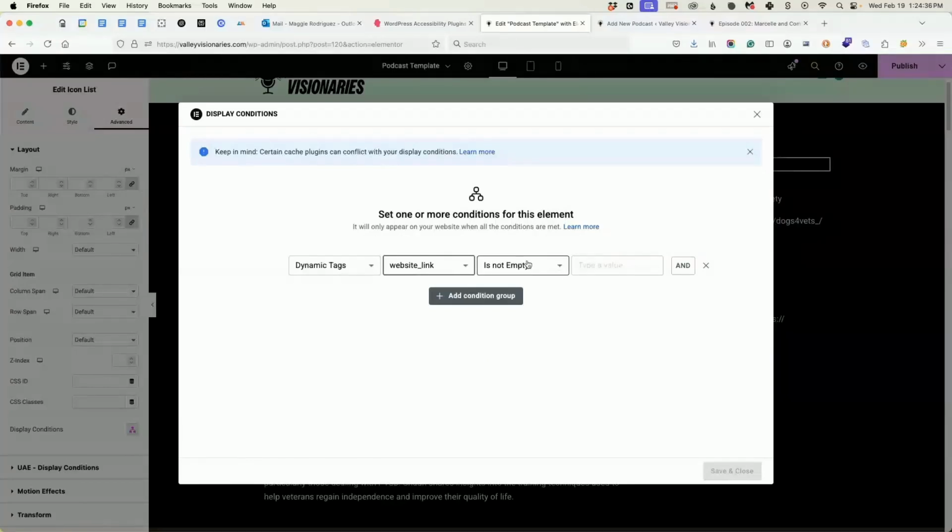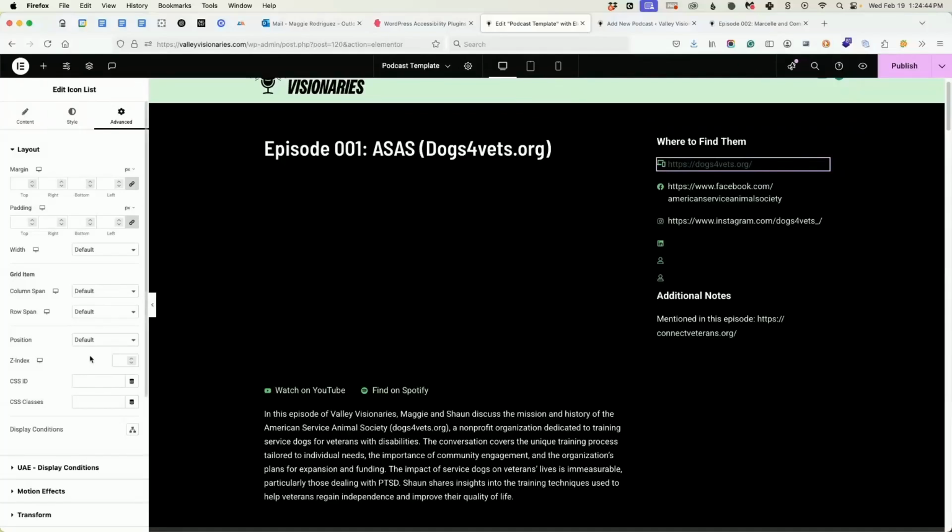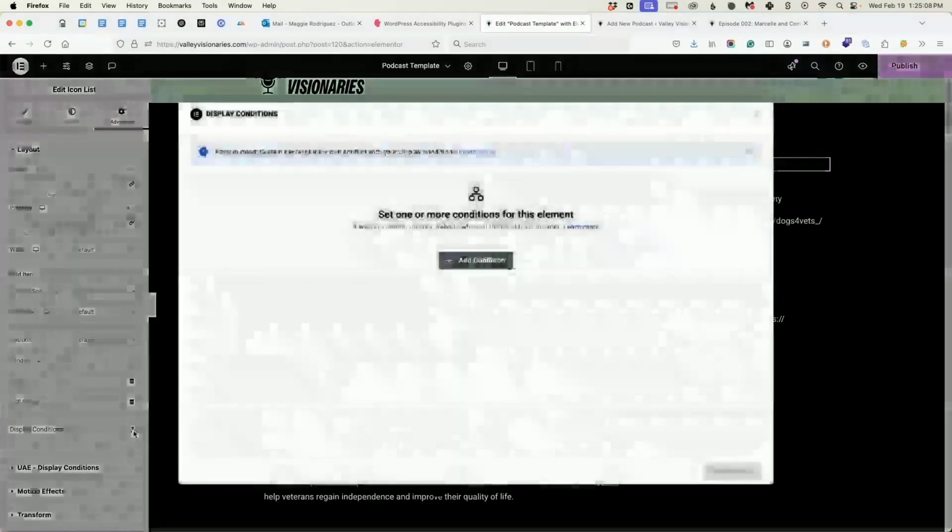If it is blank, like if we don't have this and it's blank, then this icon will appear on the page and there won't be any text with it. So only if it is empty do we want to hide it. But let's go add it back in. So display conditions, we'll hit that little tree.